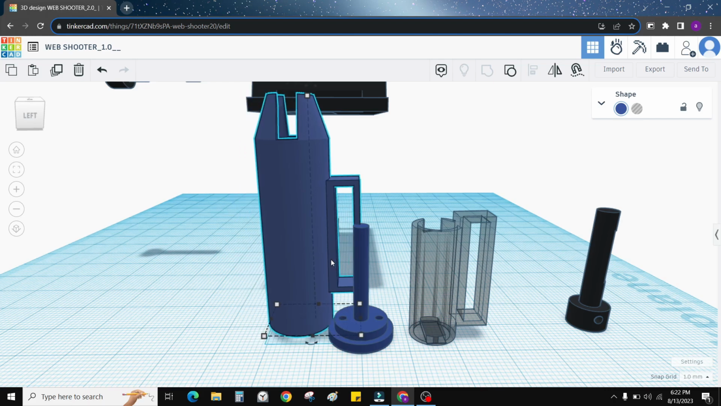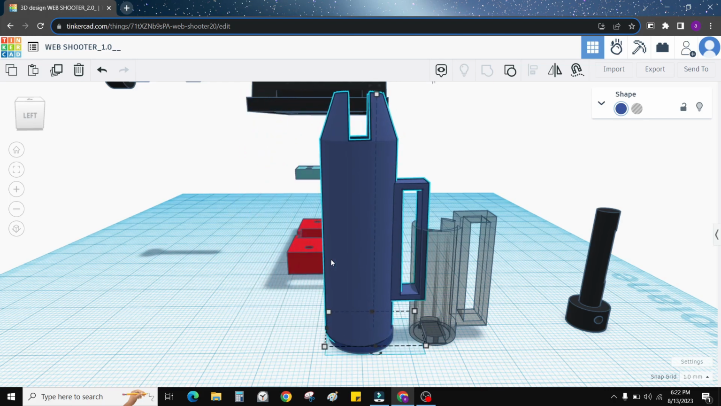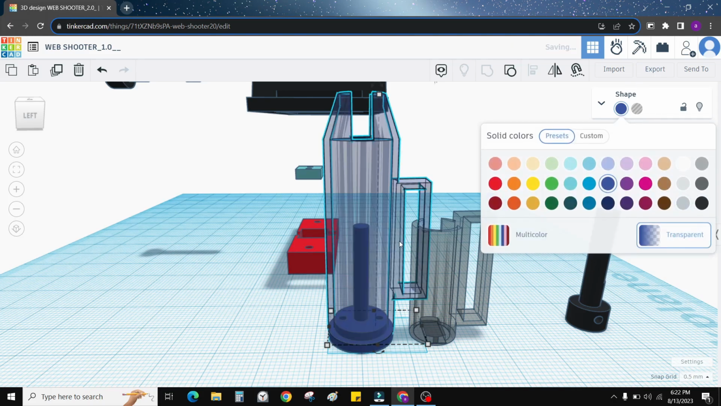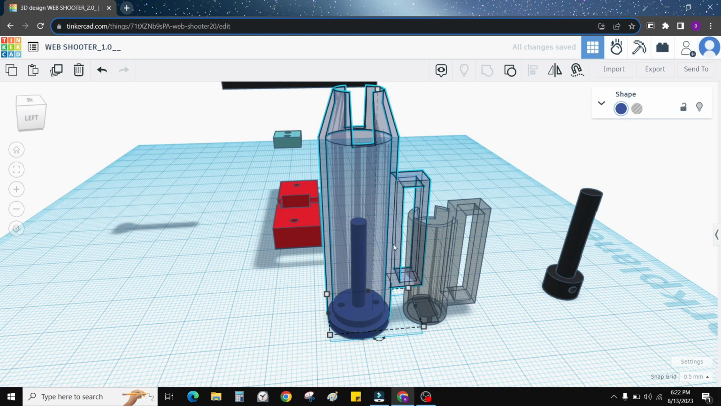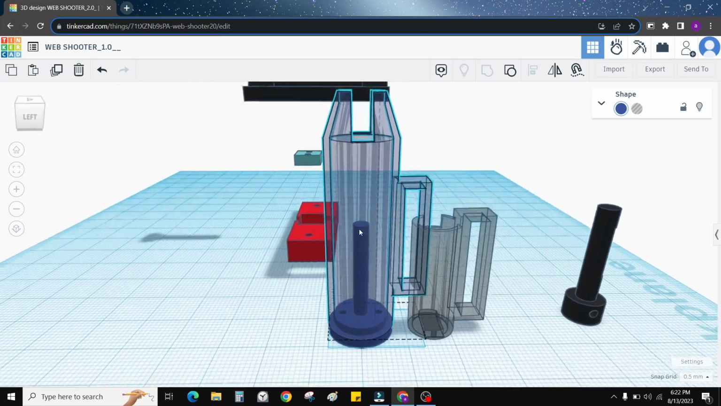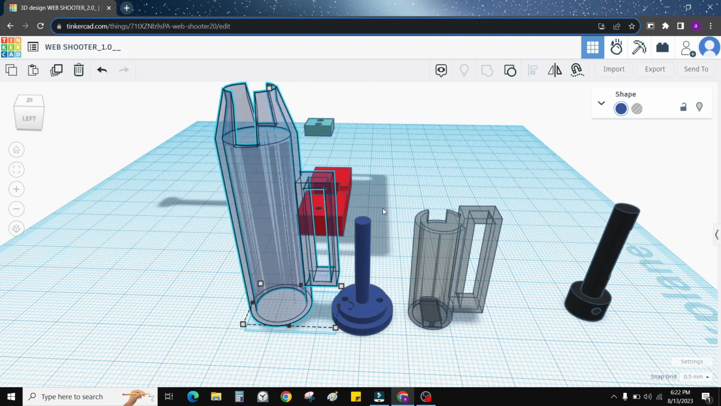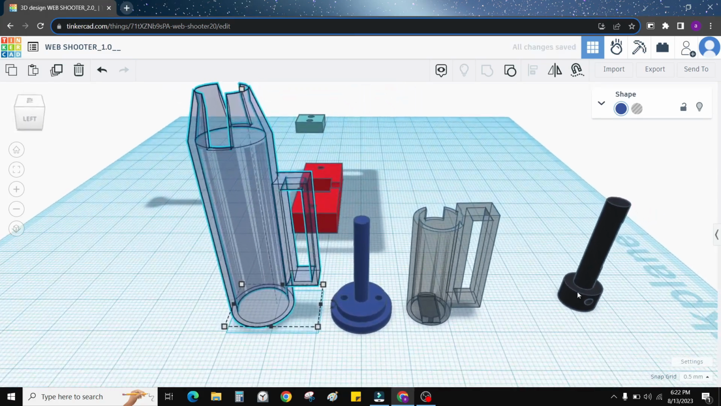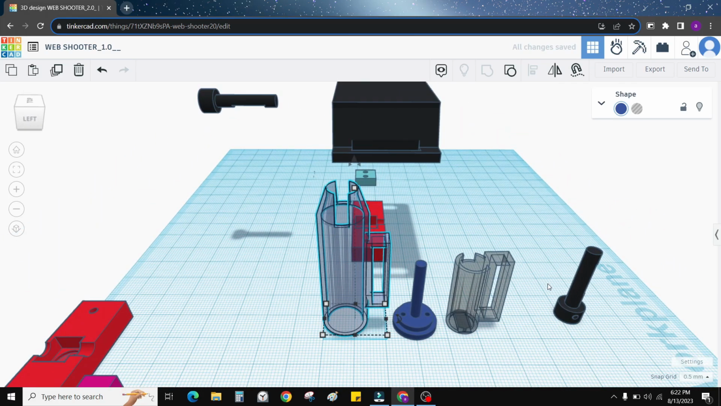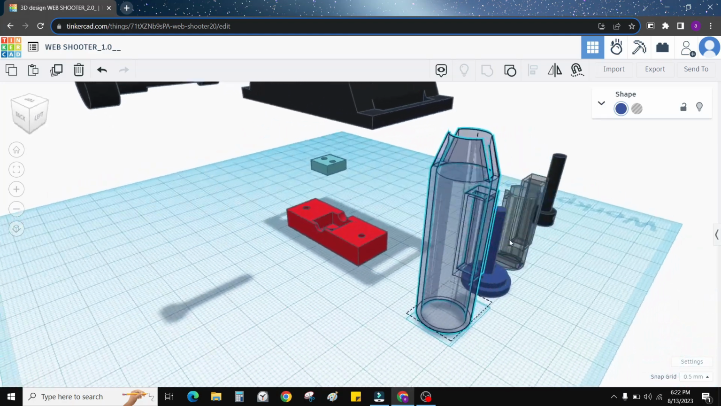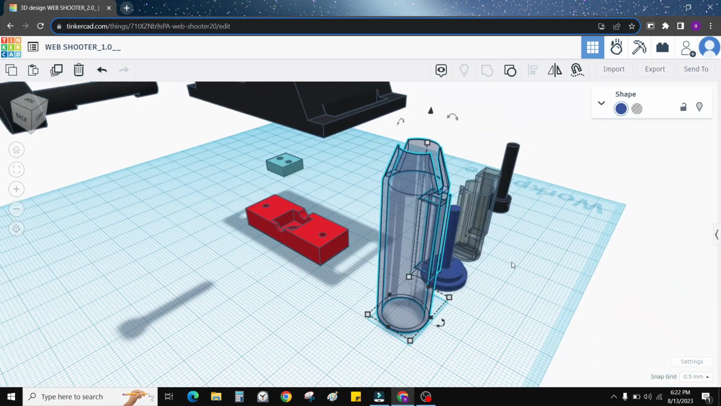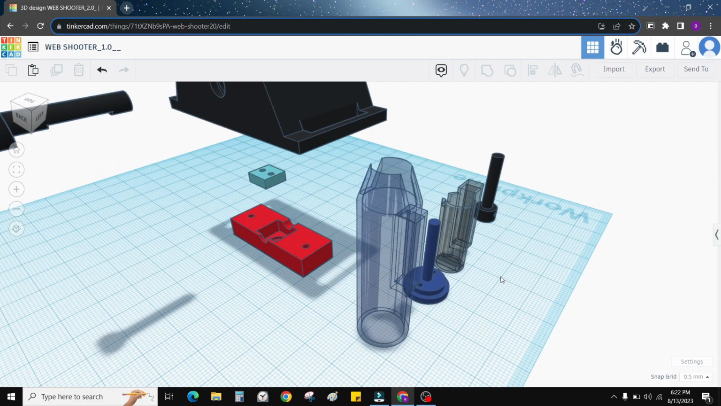If I align them, there we go, and make it transparent, it will look something like this. So this is basically the cartridge for the web shots. But you can't see very much right now, can you? Because I'm just explaining things and not doing things right now. But this is actually pretty important for my later explanation.